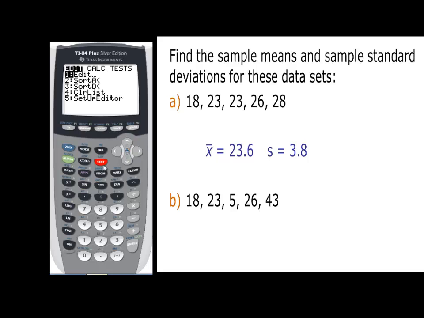Now let's go back and find it for the other data set, which just had a couple of different values in it. So we can just enter or arrow down until we get to the value that we want to change. So I'm pushing enter a couple of times till I get down to the middle value, which in the new data set is a 5. So I'm just going to enter a 5 there, and then I'm going to change this last one to a 43.